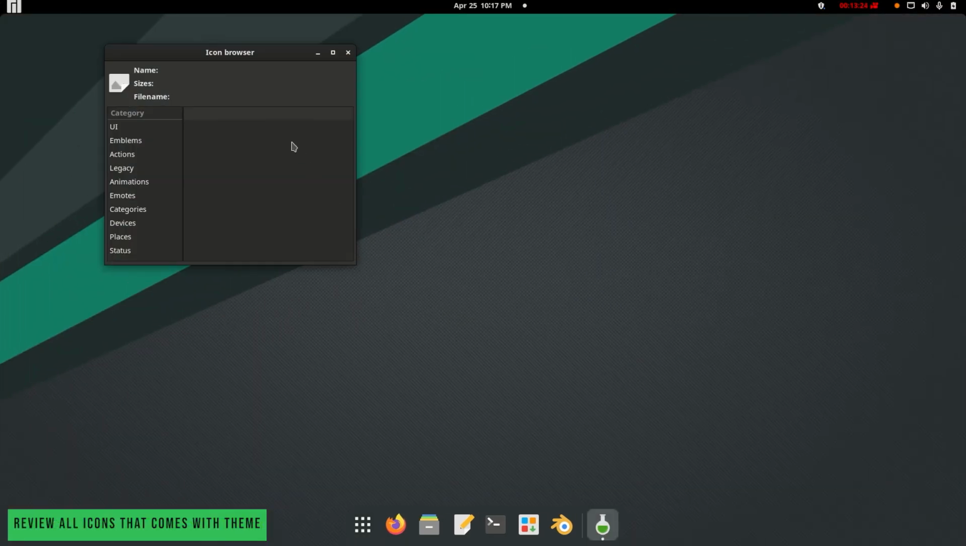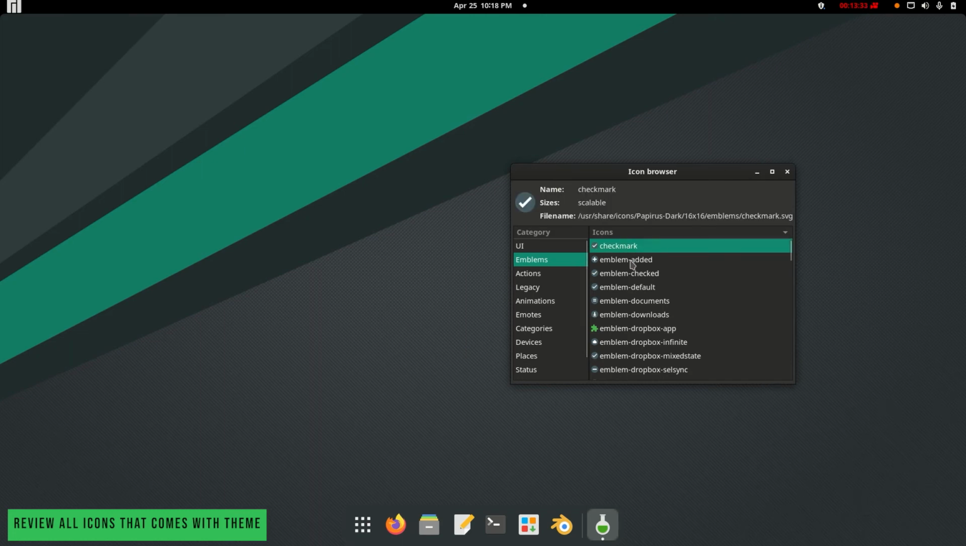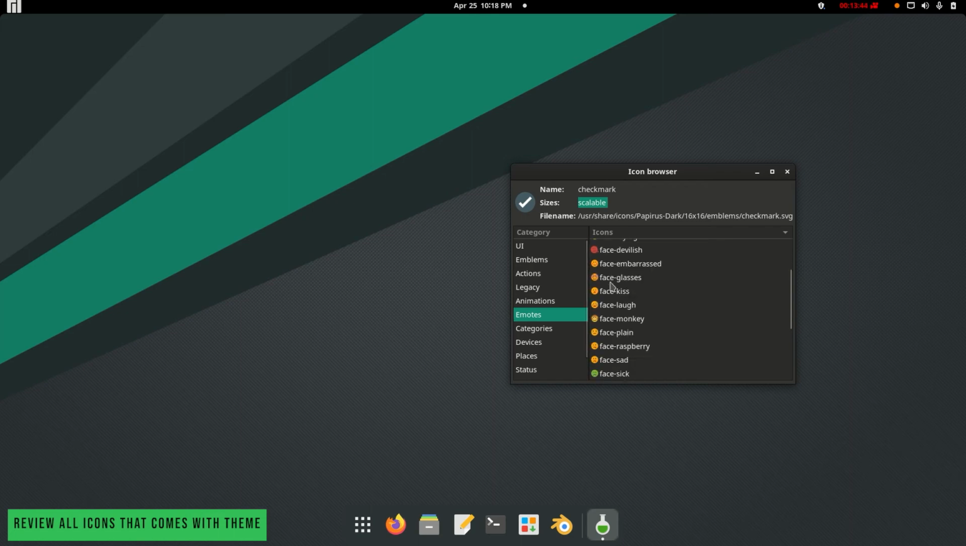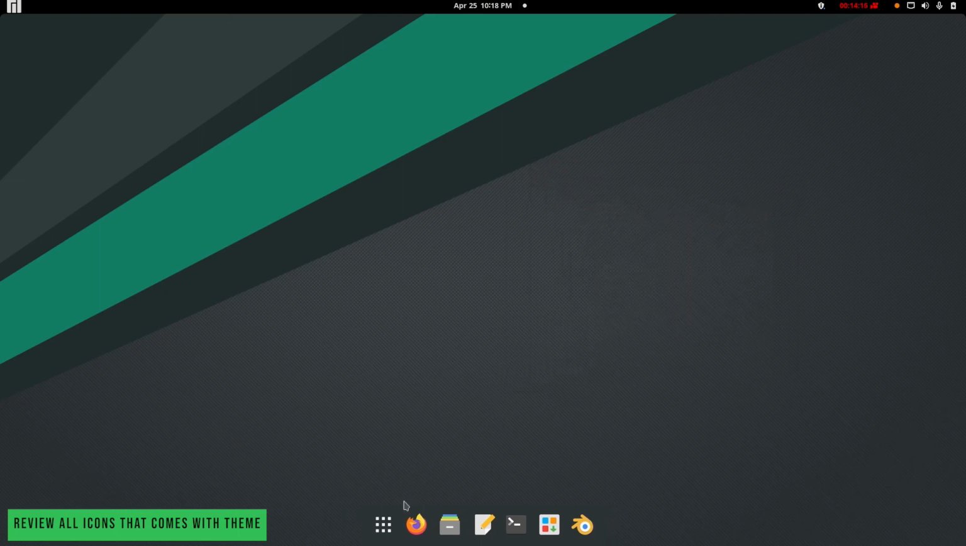Icon Browser. I'm not really sure what this is, but basically when I click on it, it just gives me these icons, emblems, and that's it. And when I double click on them, it gives me this destination. It says it's scalable. I'm not sure what this is for. Emotes, you have love faces and so forth, categories. I don't know what this is for. Looks like it wants to crash though, so it's telling me about waiting for Squid here. So I'm just going to quit it.